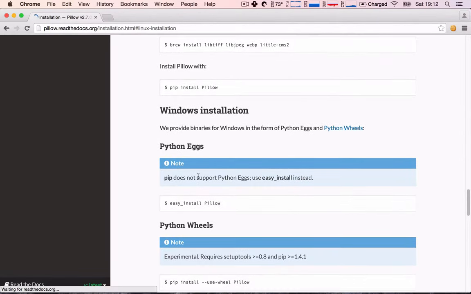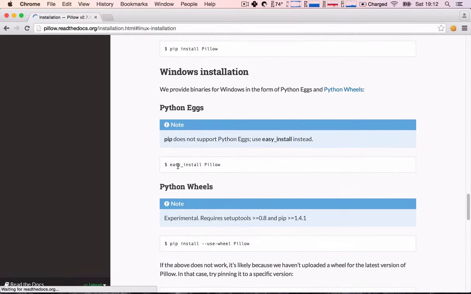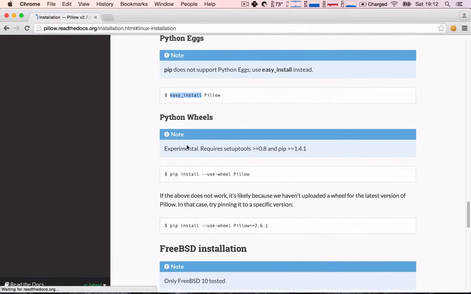For the Windows users, I believe this is the easiest way: open up your command prompt and simply say easy_install Pillow. So this should install the Pillow library. By the way, easy_install is just a library manager for Python modules. You can try other options if that doesn't work, but this should work.